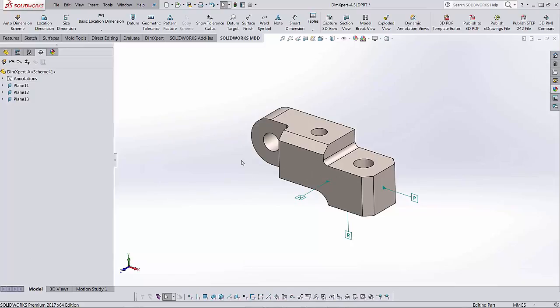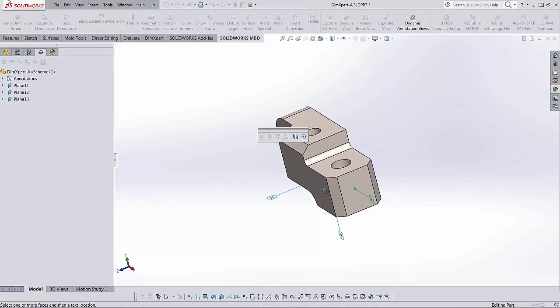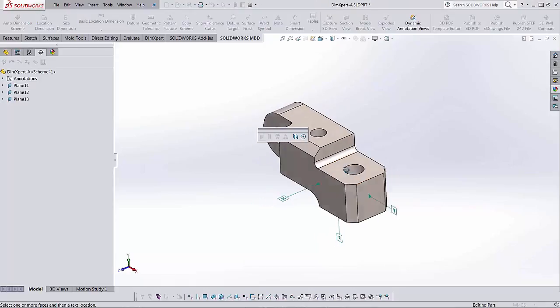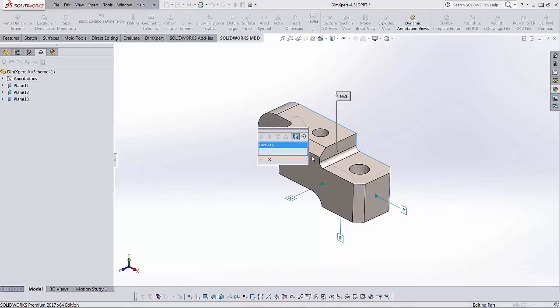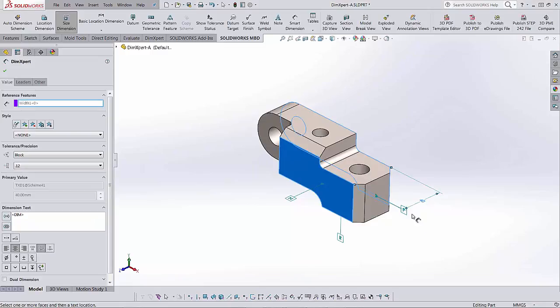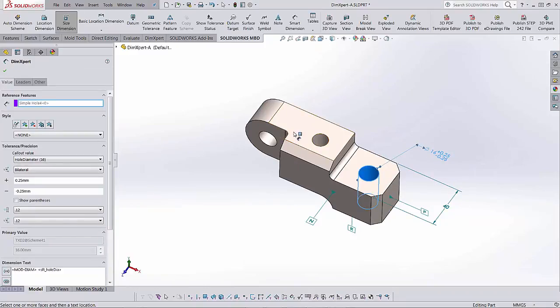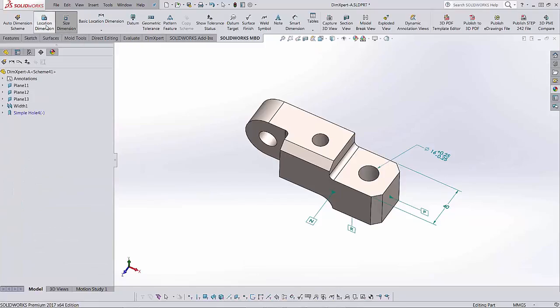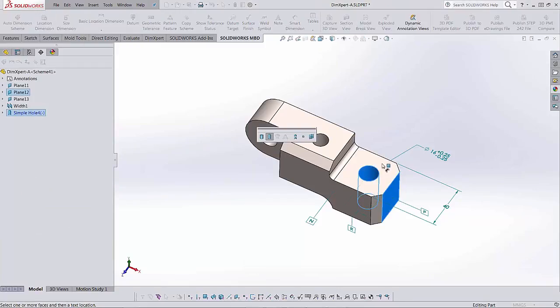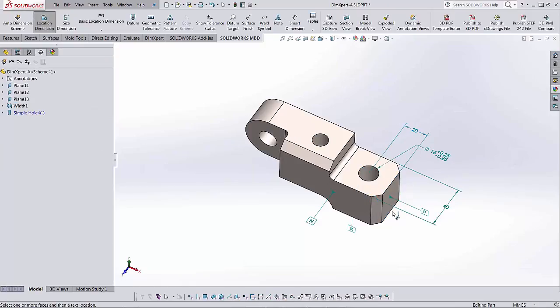And then let's go in and maybe we'll add some location and size dimensions. So maybe I want to add a dimension here for the size between these two planes. So we'll say create a width feature here. There we go. Maybe we'll dimension this cut through here. And maybe we'll create a locating dimension to that one as well.